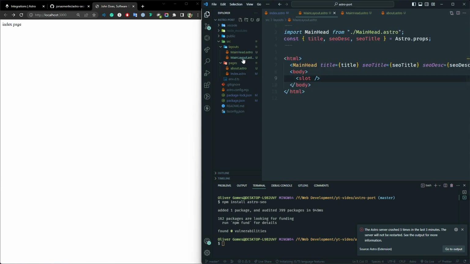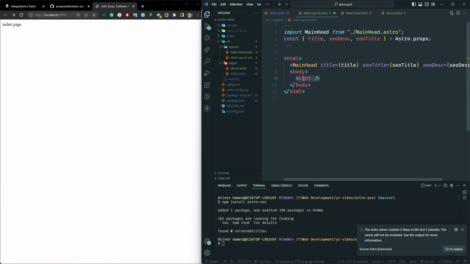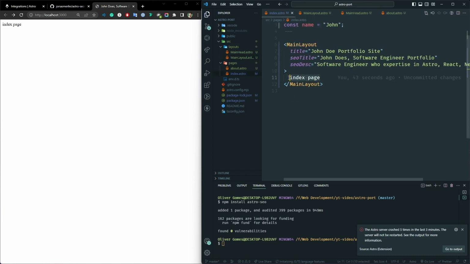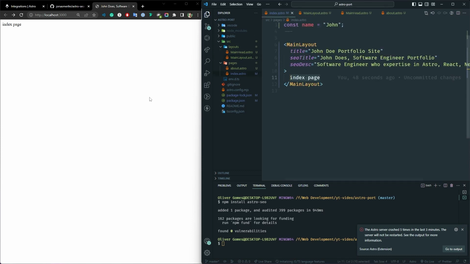We kept it really clean and tidy. You know, we have a head that only does the SEO stuff and the title stuff, and in the layout, we only have the slot for now, which is injecting anything that we type in here. So any children goes into the slot here, which is pretty cool.